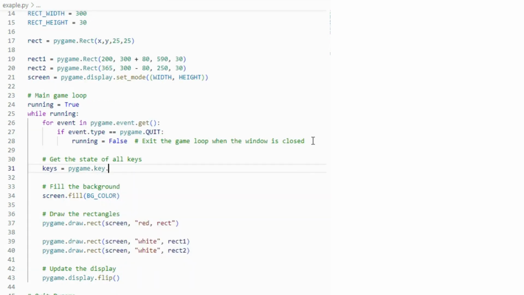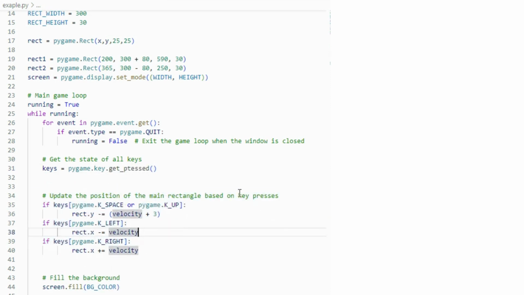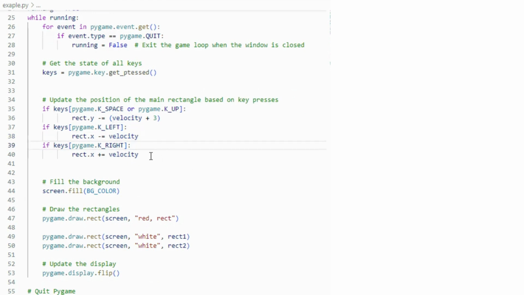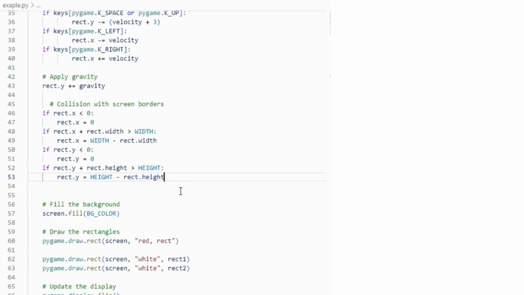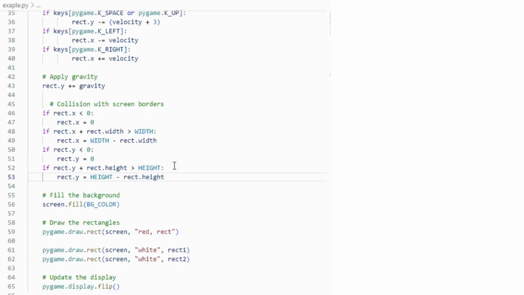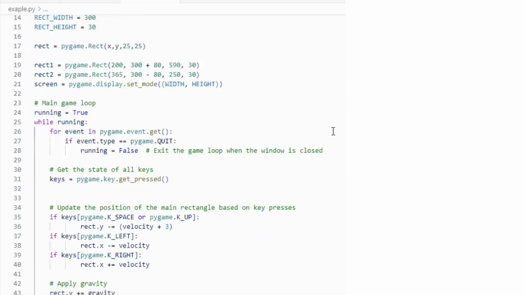Next in main game loop create a variable keys, which gets the state of all keys. Update the position of the main rectangle on key presses by given code. Next apply the gravity to rect y as shown in the code. Next write the code for rect collision with screen borders, as shown in the video. Now the code looks like this.